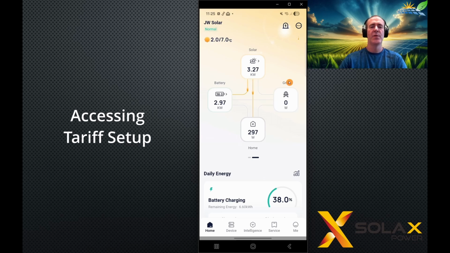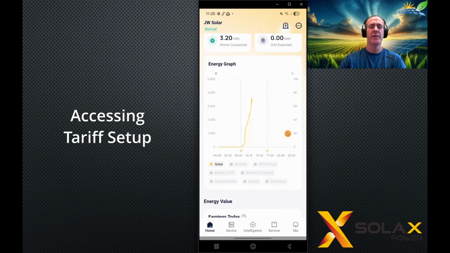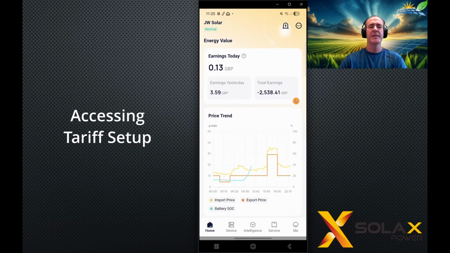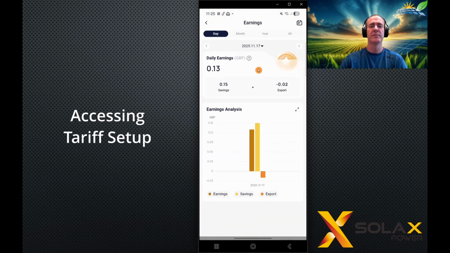If you start from your Solax app home screen and scroll down to the energy value tile, firstly, if you have already set up your tariffs, then the screen will look more like this. And if you click on the earnings tile, it will take you through to earnings. And this is the earnings main screen where you can interrogate day, month, and yearly earnings.